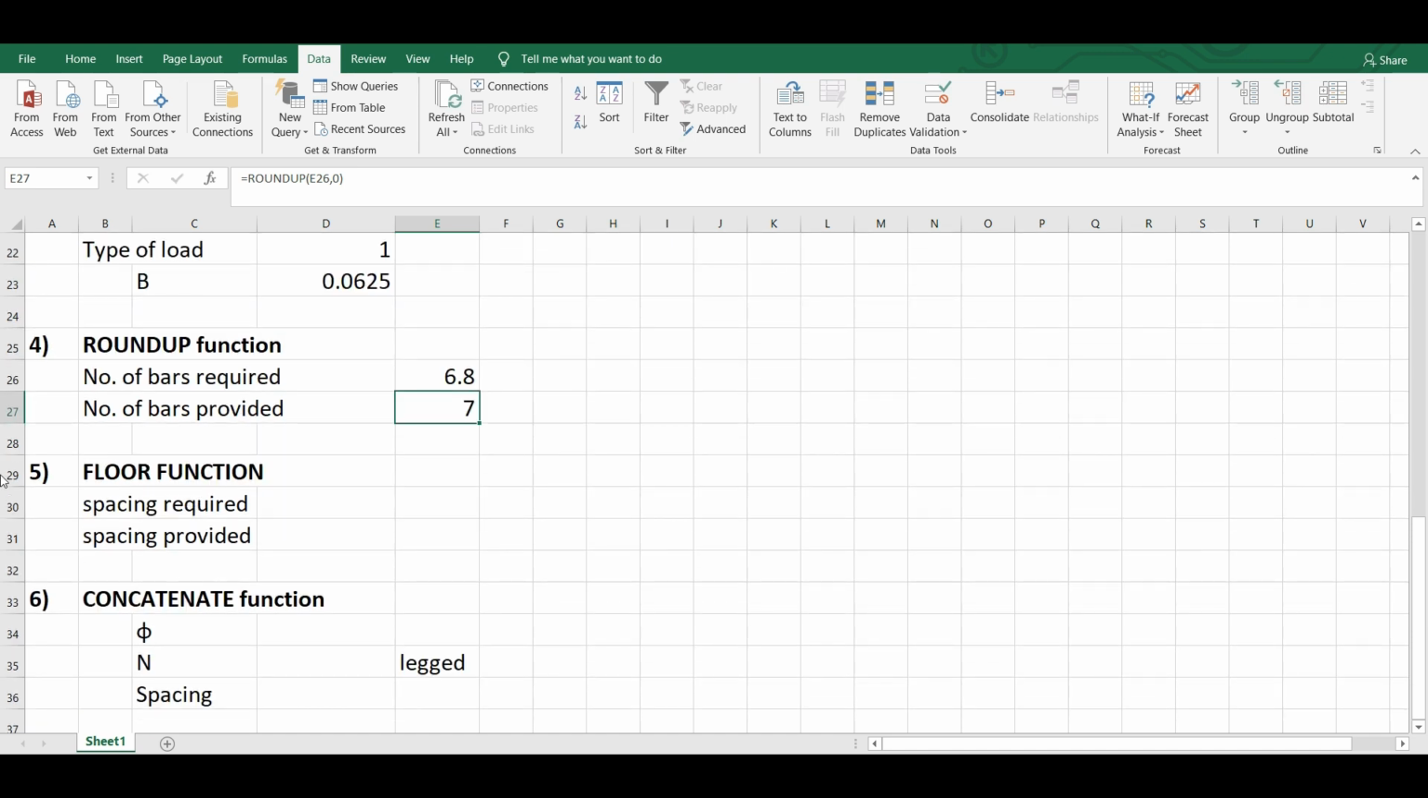The next function is the floor function. So for example, while calculating the spacing, I got that minimum I need to provide let's say 95.5 mm center to center. So what we will do is we will provide the lower values. So if the value is 95.5, we generally provide 90 mm center to center.